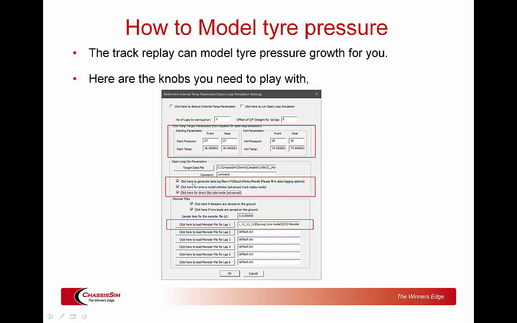Now, let me walk you through these parameters here. You'll click here to generate a data log file in Motec or a data acquisition package of your choice. Click here to remove the model safeties, and click here for direct slip ratio mode. That's piggybacking off the driver-in-the-loop modes to make sure that you get as much slip angle and slip ratio variation as possible. Under this red section, you'll be putting in your monster files. In this case, we're doing a single flying lap. If you don't know what the thermal internal temperature characteristics of the tires are doing, that's when you click here to deduce the internal tire temps. If you're just running a bog standard simulation, you click here to run the open loop simulation.